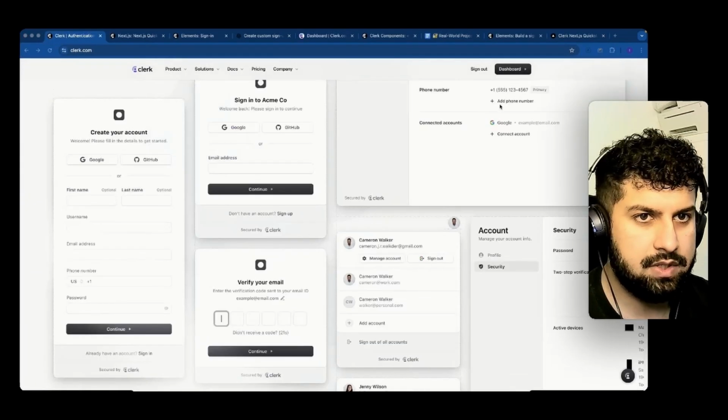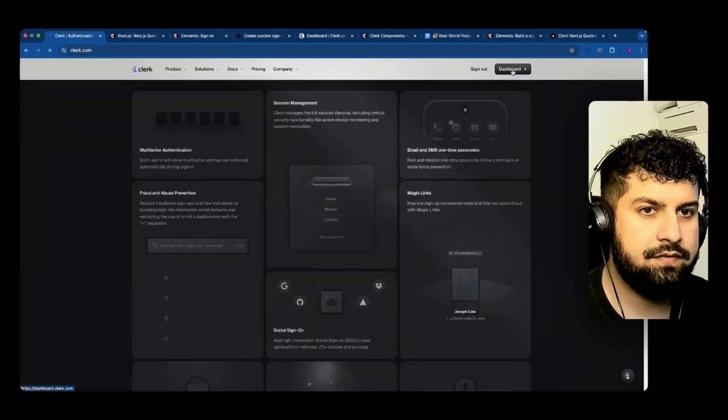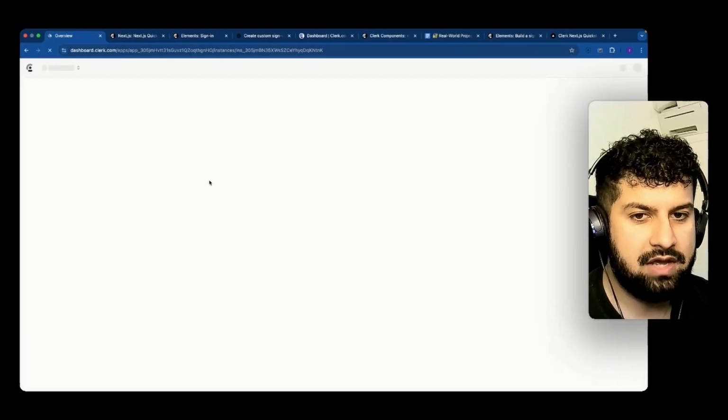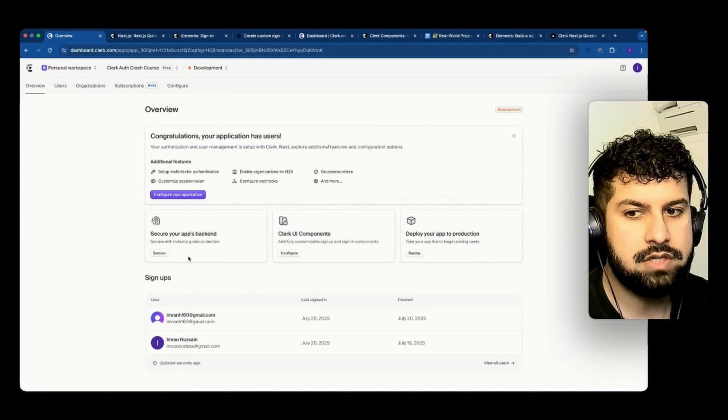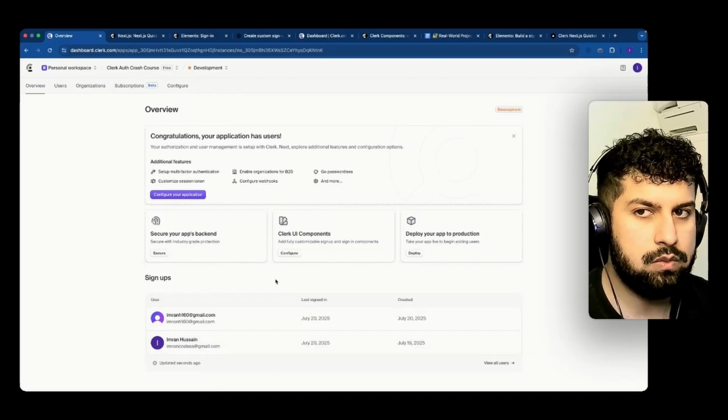First thing you want to do is essentially create an account with Clerk. Then you can access the dashboard. So if you click into the dashboard, what will happen is you'll have all the information you need to get started with your build. On my accounts here, I've got some users that have signed up, but we will start from scratch.